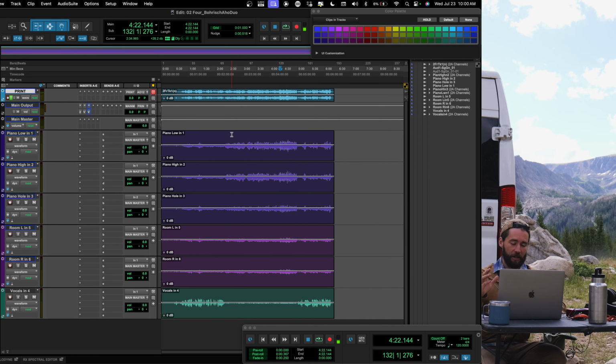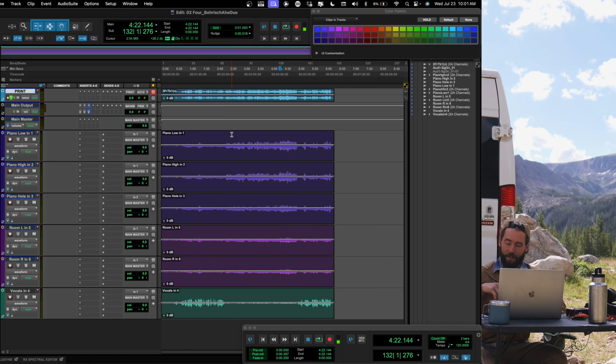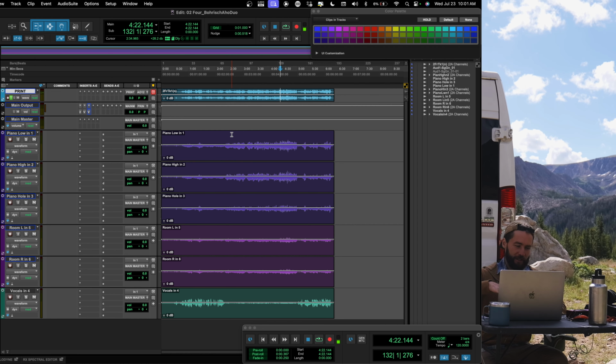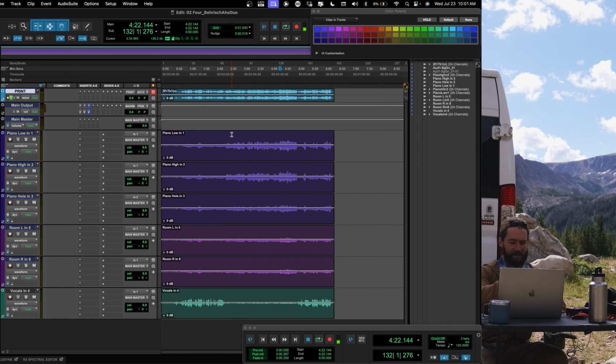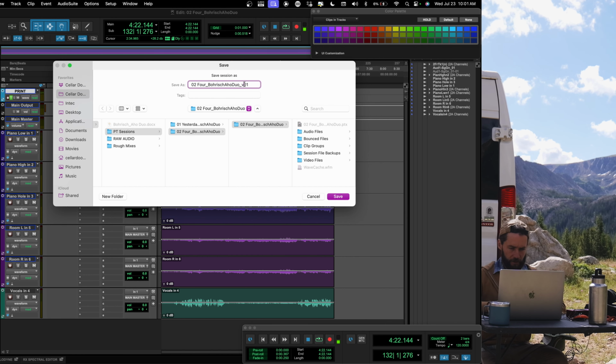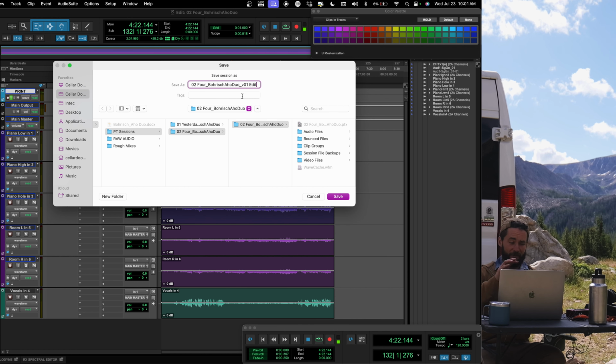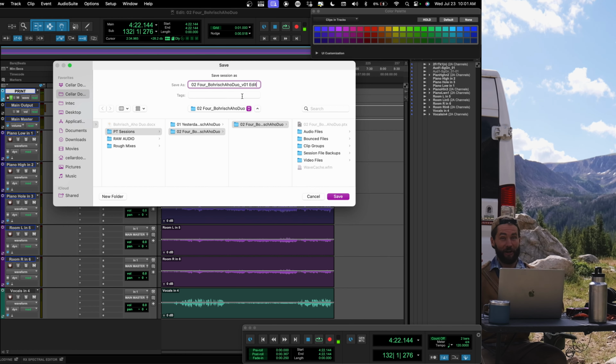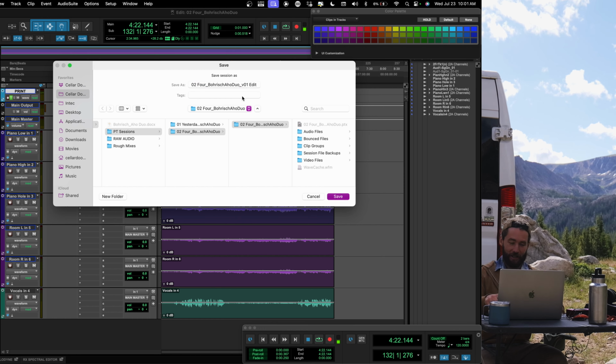Okay, so now that we have this set up, what I'm gonna do is save this session. And typically what happens is when I have all my inputs set up roughly, and I've got my rough mix in my print track, and my outputs roughly set up, I'll do a save as, and I'm gonna put V01. Oops, I usually don't do that. And then I just name what I'm doing. So I'm just gonna put edit. So now I have a saved version of before I really start editing this thing, and then I have a saved version of my edit.